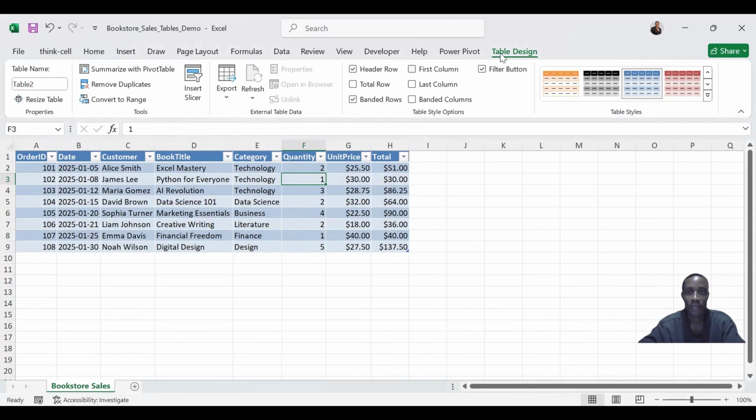And here in the Table Design tab, which appears automatically as it creates the table, you can see I have the option to change my table name. So I can just call this bookstore table. It's not supposed to have a space, so I will call it bookstore_table.